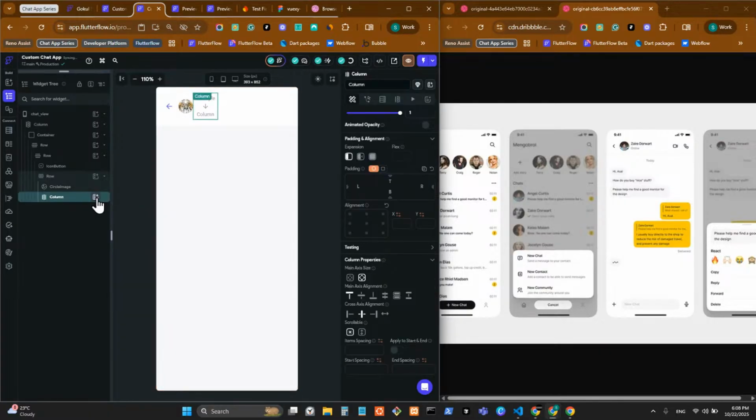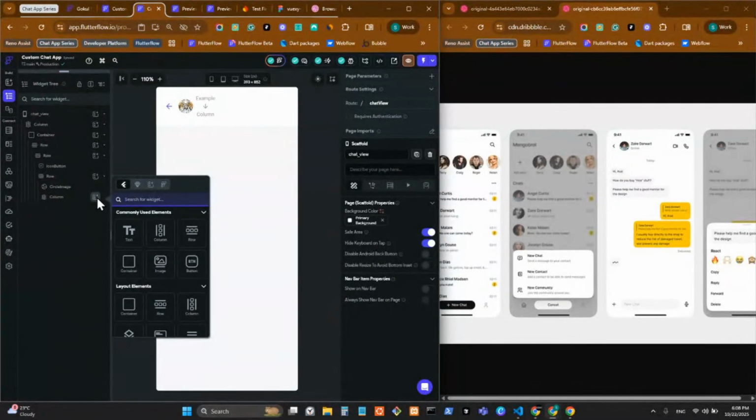I'll also make short tutorials about layouts and UI principles, which is much easier to understand when we build complex stuff. These are just the building blocks of building in FlutterFlow. So now we have a column.